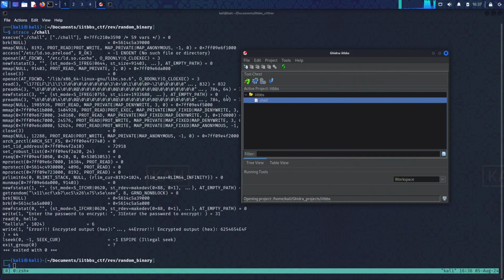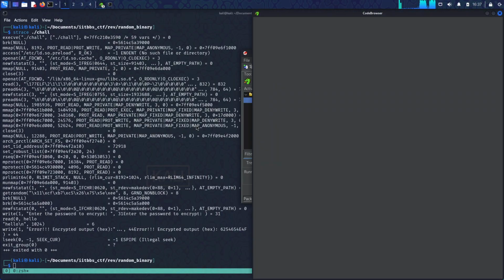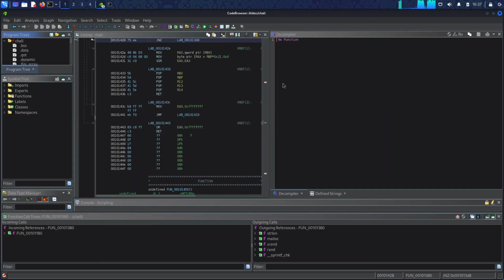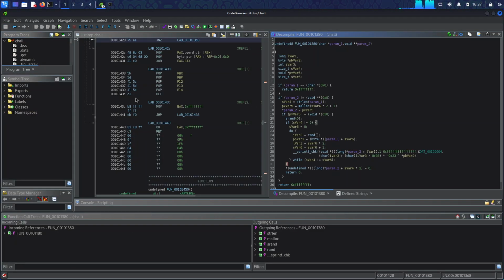Okay, so if you are opening this binary for the first time, then you need to first create a project and then import this binary. Okay. So as this binary was stripped, you can see in the function tree below, you can't see a main function. So we need to go through these functions and see which is the main function.